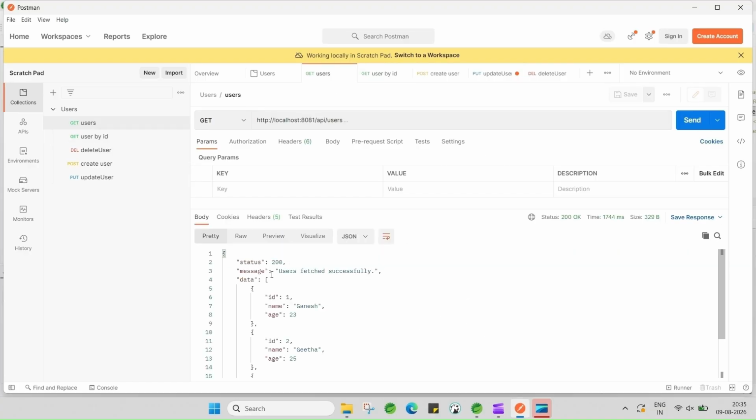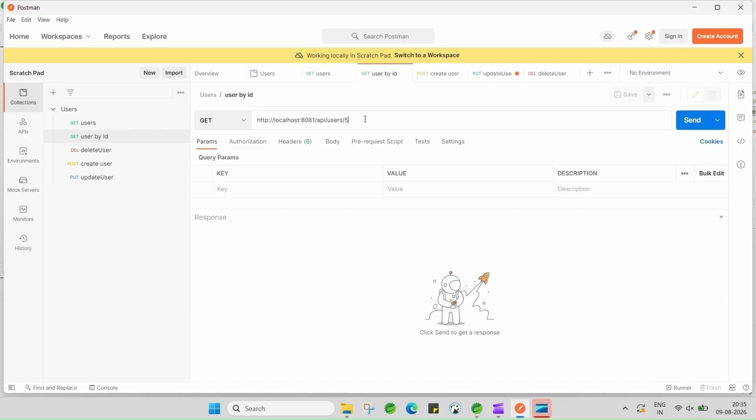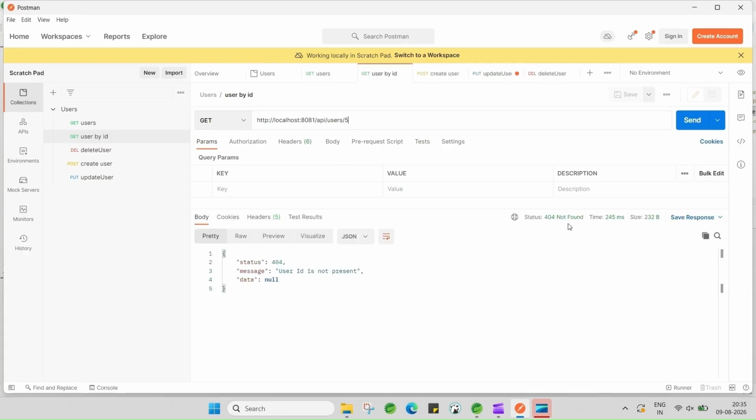Yeah, so you are able to see the response status as 200, message as "user fetched successfully", and in data we are able to get the 3 users. And let me search for a specific ID. That ID 5 is not present, so we are getting 404 like this. And here as well, we are getting status as 404 and user ID is not present. And let me fetch for a specific ID. So I'm putting 3 here, and we are able to get status code 200 and message as "user details fetched successfully". Data will be like 3, Suresh and 34, status as 200. So we are done with these two APIs.